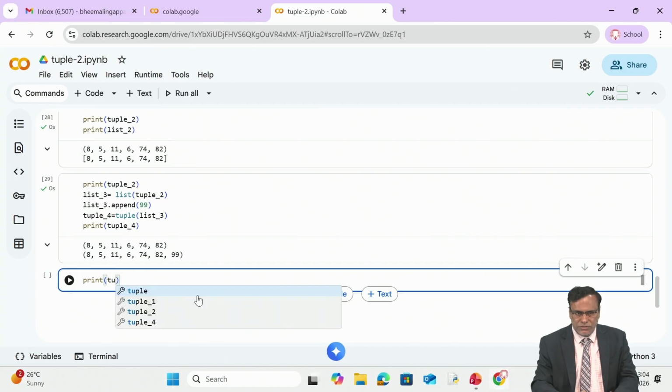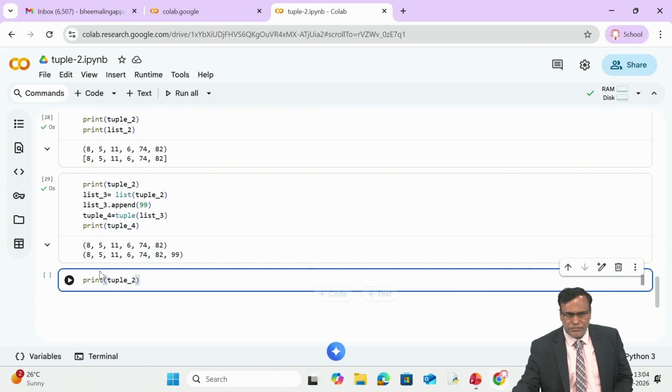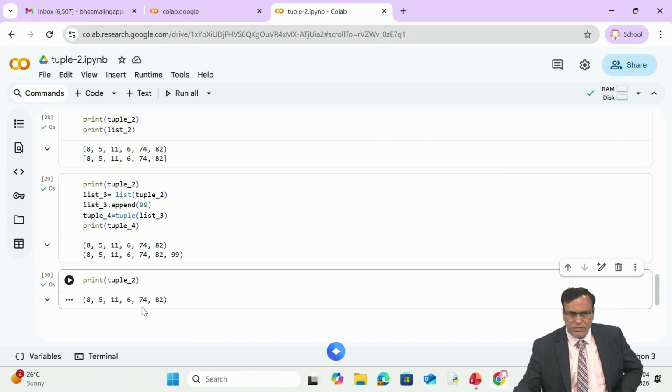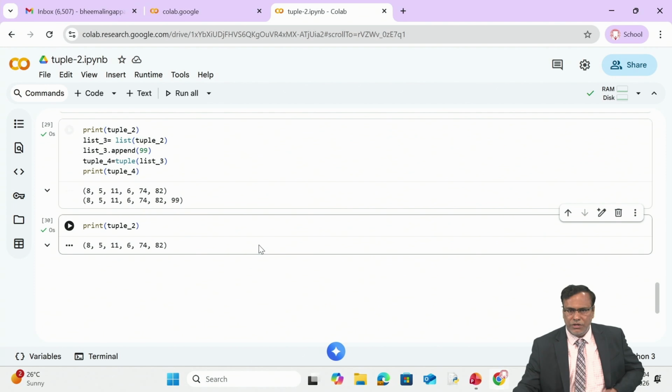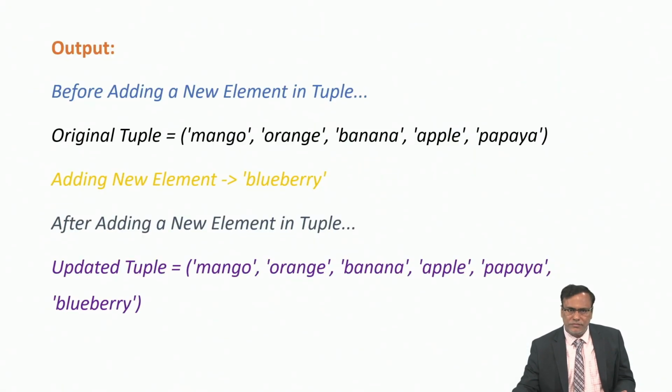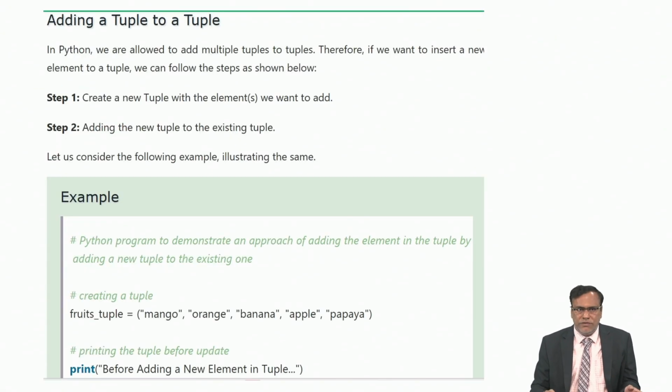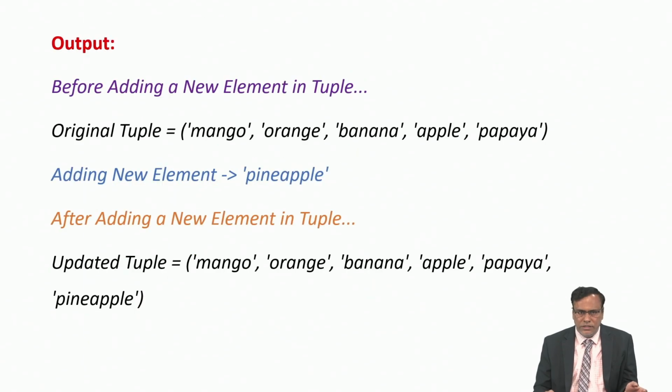Print tuple underscore 2. See, you don't find that 99. Because at the time of converting this list back into a tuple, I have used the name tuple 4, not tuple 2. If you had used the name 2 here, you could have got the same output, that is with 99. I think you have understood this. So that is what you are supposed to do for modifying or adding an element to a tuple.